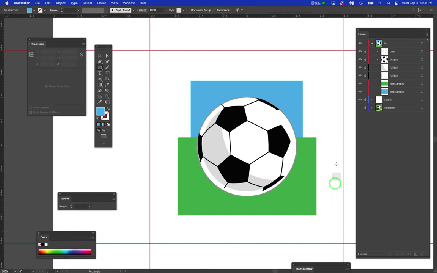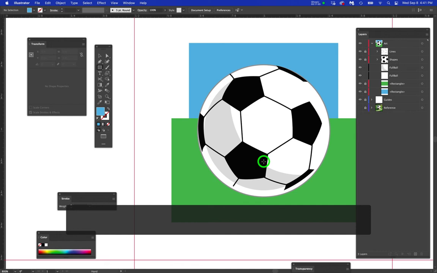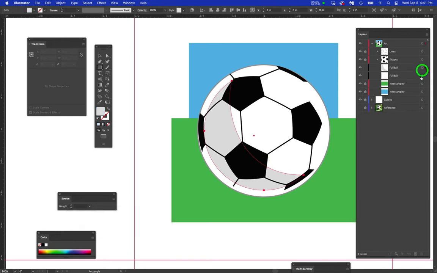And now what I'm going to do is lock those two up, and then I'm going to unlock the ball and the half ball. Okay, I've done that. I've unlocked the ball and the half ball. Why did I do that? Because I'm going to select them both with the shift key.